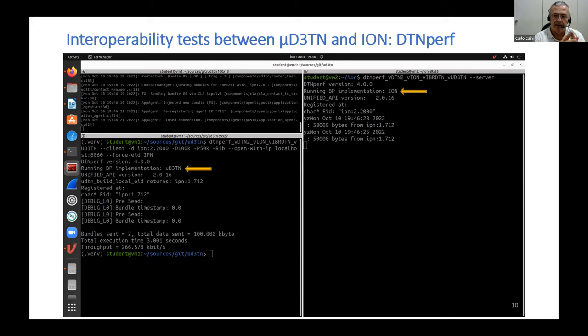The compatibility at application layer is not perfect, because there is maybe something to fix. DTN Perf can run in two modes. One is rate-based, and that's okay. The other is window-based. In the window-based mode, it is necessary to know the timestamp of the bundle sent. We can see here that the bundle's timestamp is reported as 0.0, because it is not returned by the micro D3TN implementation. And this basically prevents the use of the window-based mode. I think that this could be fixed.